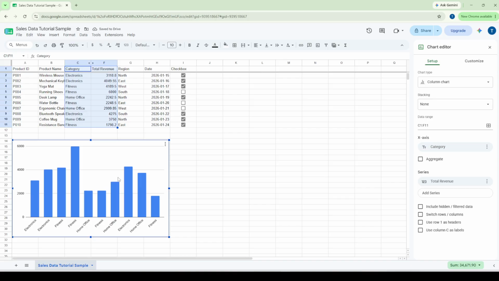That's completely normal. Alongside your new chart, you'll see the Chart Editor sidebar open on the right-hand side of your screen. This is your command center for everything chart related, and you'll be spending most of your time here in the next few steps. Now, in the Chart Editor sidebar, make sure you're on the Setup tab.